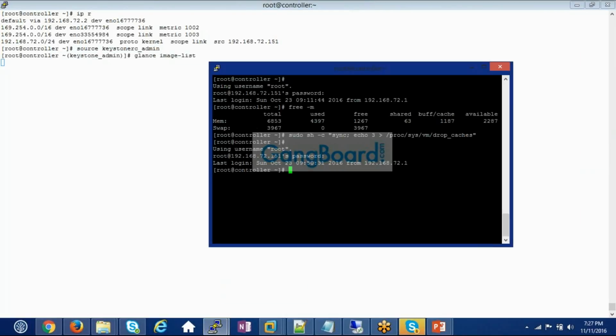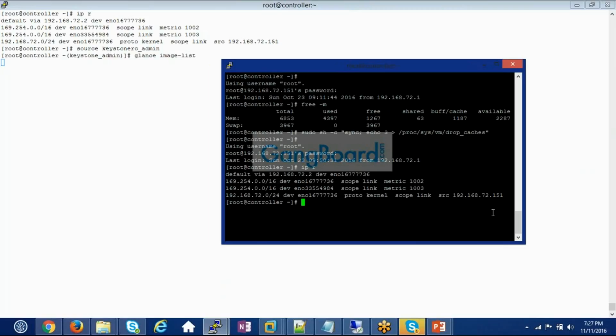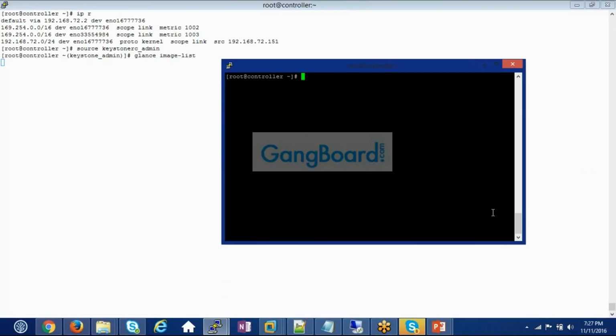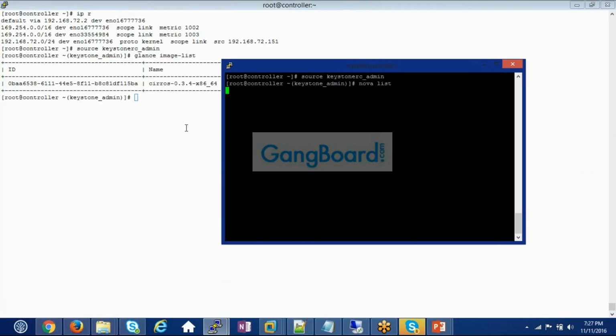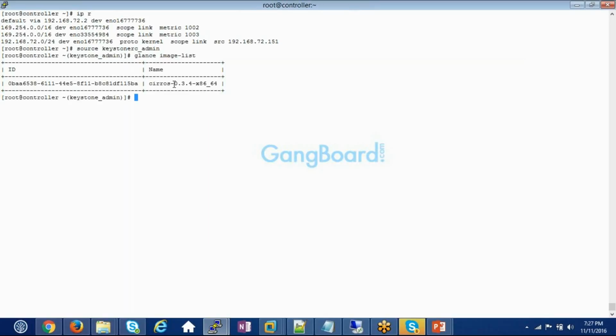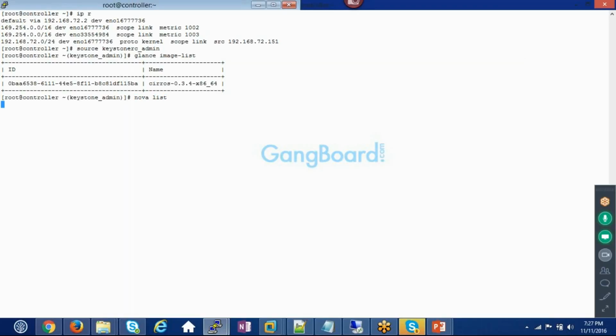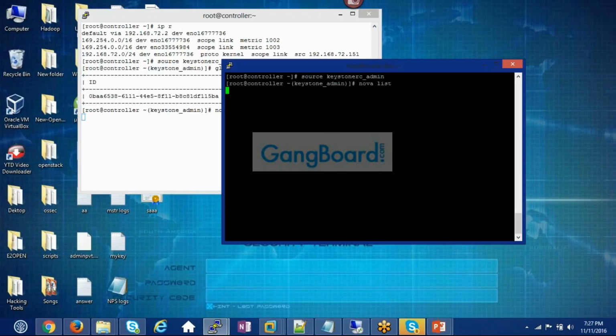I just took a duplicate session. You can see that this is the same machine, and here also I'm switching to admin. Nova list is the command to check the created VMs. Suppose I created 10 VMs, it will show information for all 10, like VM ID, VM name, and VM IP address. You can see that we have one instance. I use the Nova list command here, and it shows the information about the VMs we have created.